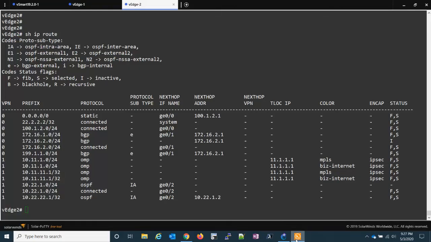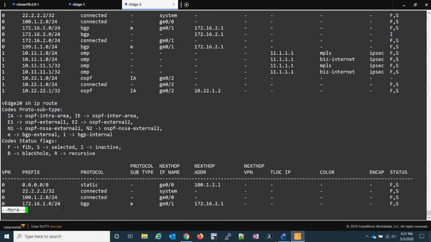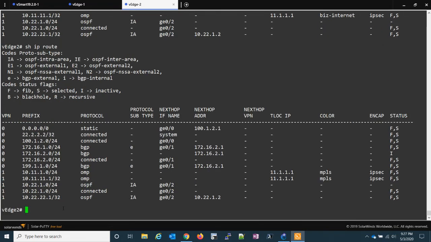So we'll do two things to verify this. One, we'll go back to our VH2 where we saw we had multiple routes. Let's focus on this one, 10.11.1.0. So we have two routes for 10.11.1.0, one over MPLS, one over biz internet. Let's go ahead and run show ip route again. And now we can see we only have one route for it. The TLOC IP is that, but the color is MPLS. So we didn't even do anything to this router.